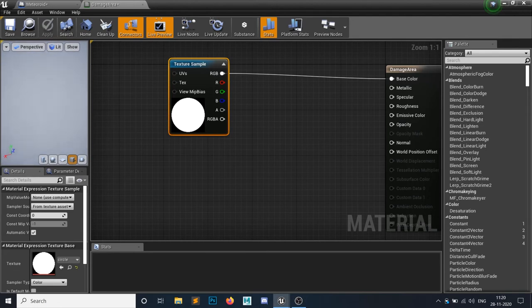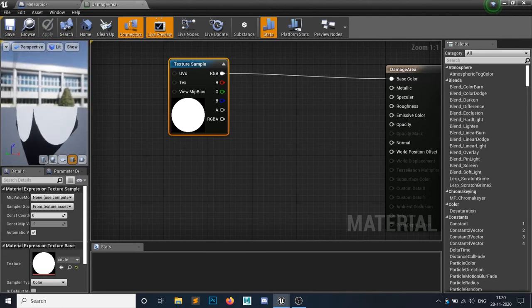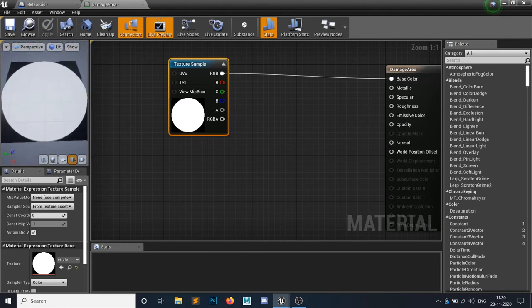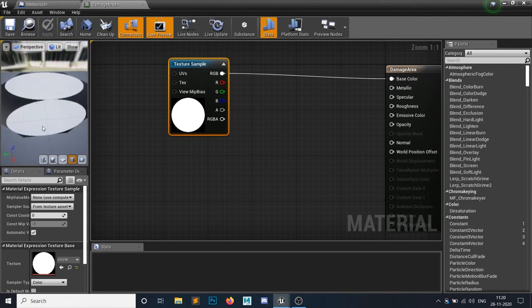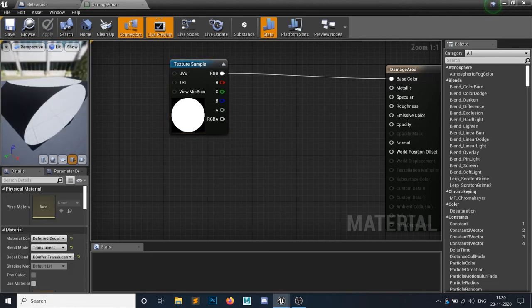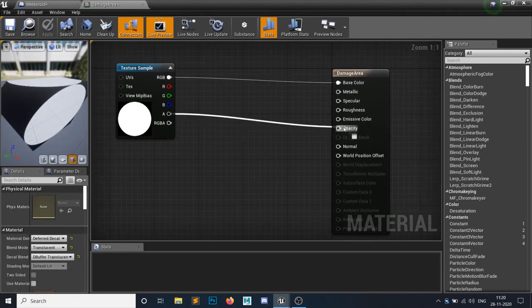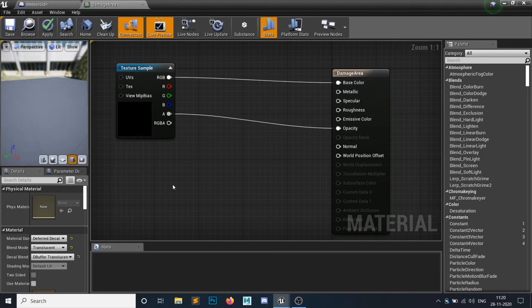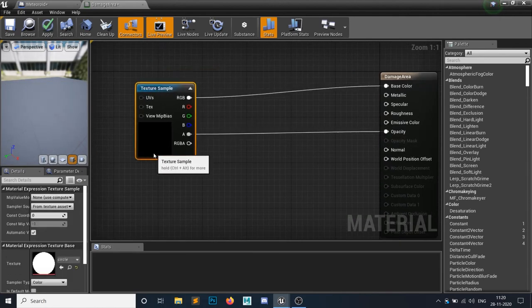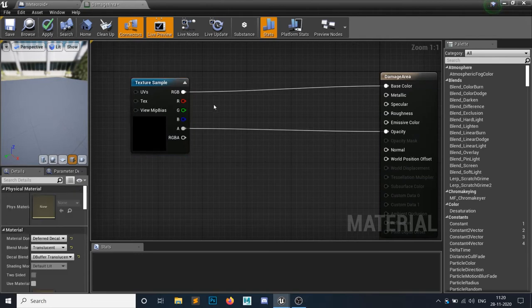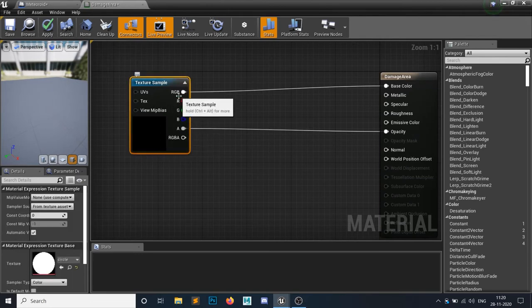Why isn't this loading? Okay, so as you can see, my decal is spawning, but it is spawning like this, which doesn't look so good. So what you need is this alpha should go into this opacity, so only the white things will appear. The next thing is, I don't need this white color, I need some color.